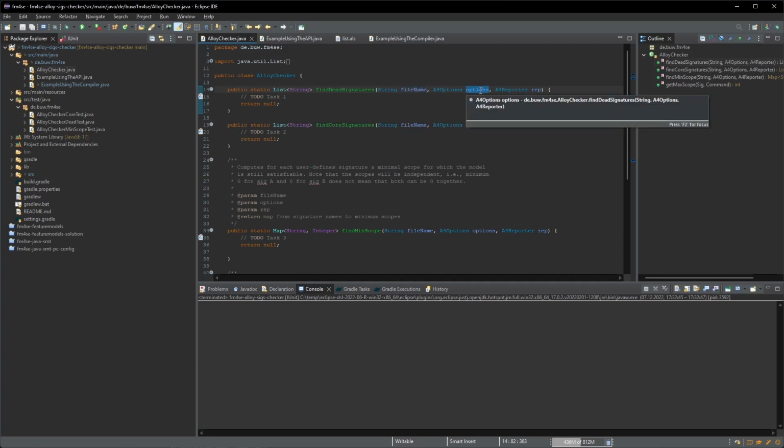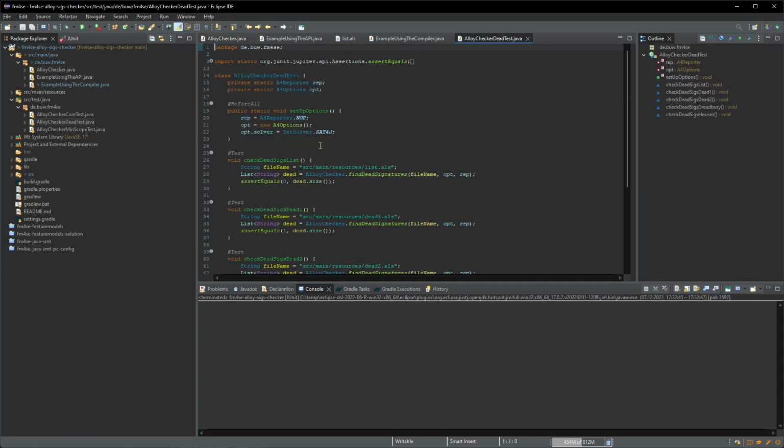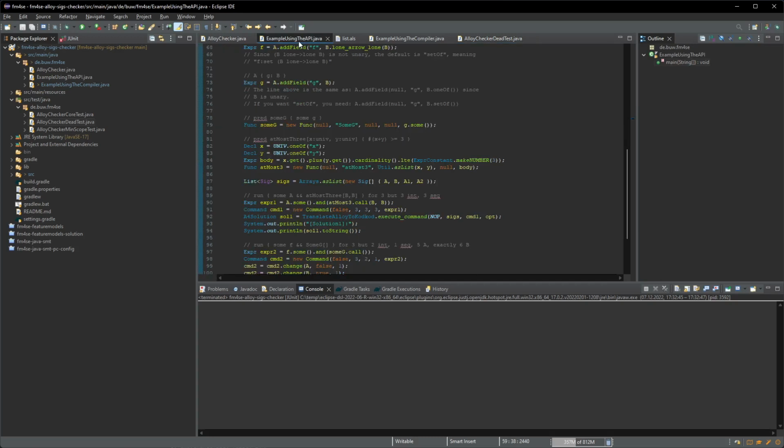This sets something like the SAT solver to use because Alloy could use multiple SAT solvers. Here, I'm actually setting this in the test cases. So if we want to look at the test cases for find dead signatures, then we see here that I'm modifying these options to set the SAT solver SAT4J, which is a Java implementation of a SAT solver. So this should work on all machines. Good.